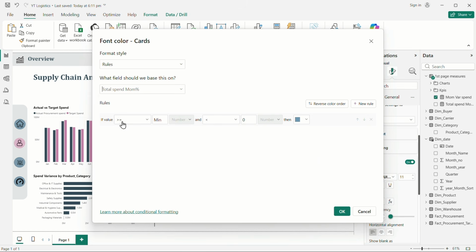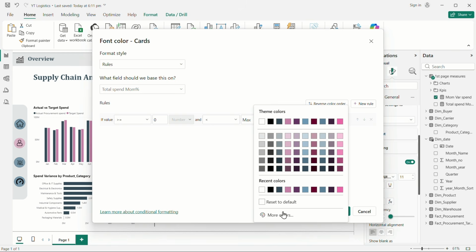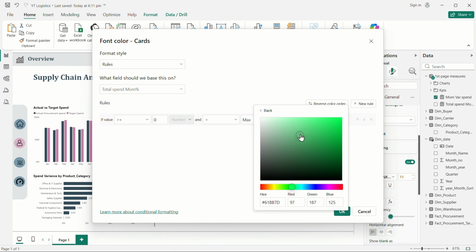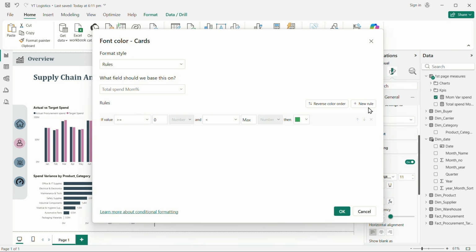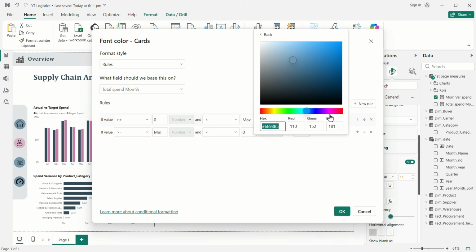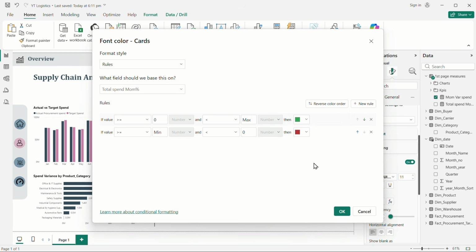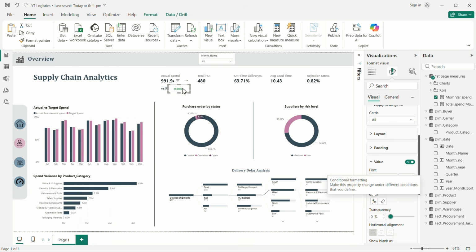So we will say if value is greater than or equal to 0 and is less than nothing, just keep it blank. Then what do we want? We want color in green. So you can select any green color here, as per your choice. And another new rule. Just keep this one part blank and we are saying value is less than 0. Then give us the value as red. So select any red color here. Okay, and click on OK. So you can see it is giving us green color now.